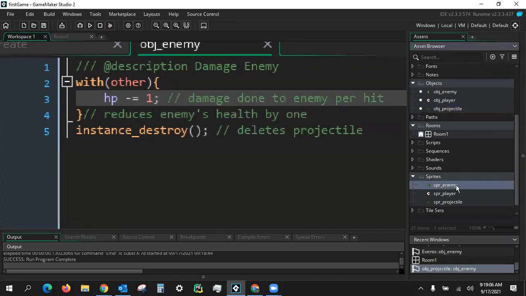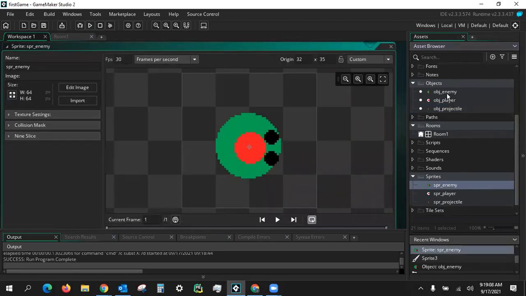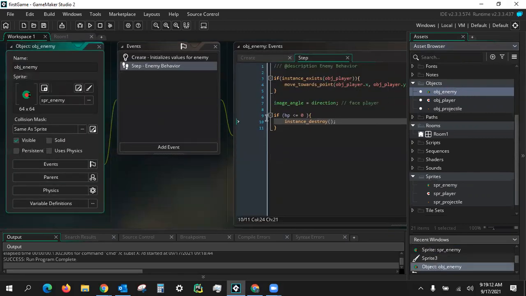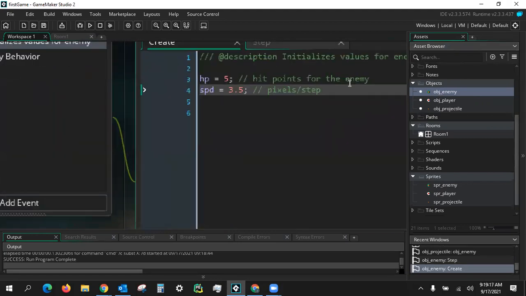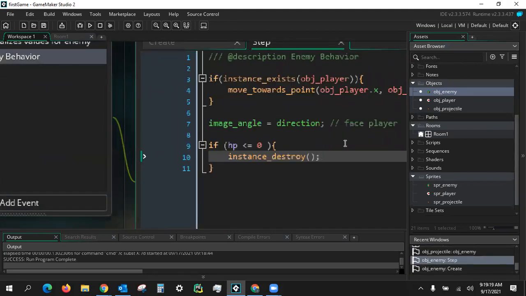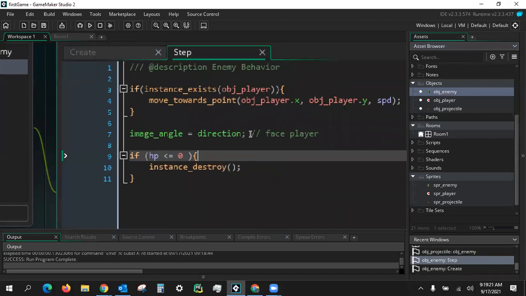If you want your enemy to have more health, if we go to the OBJ enemy, we simply in our create event specify that it gets more health. And again, this is a step event as it moves towards us. Once it hits 0, it dies.